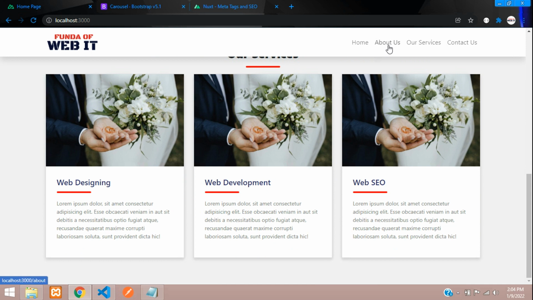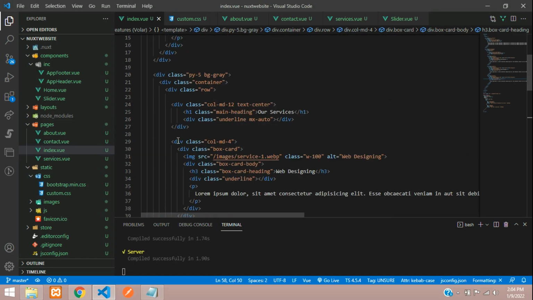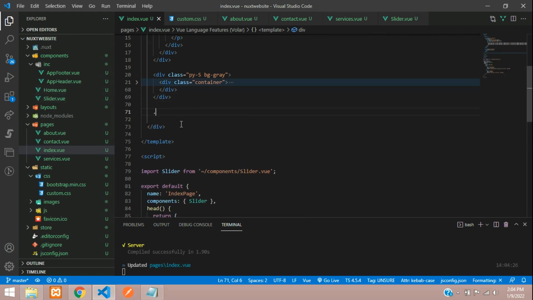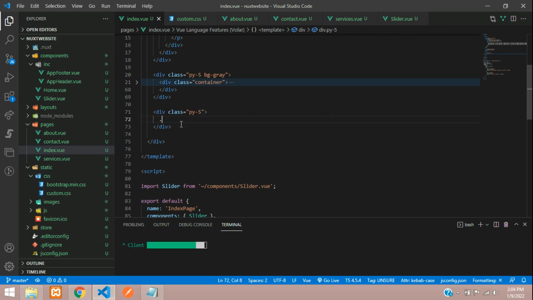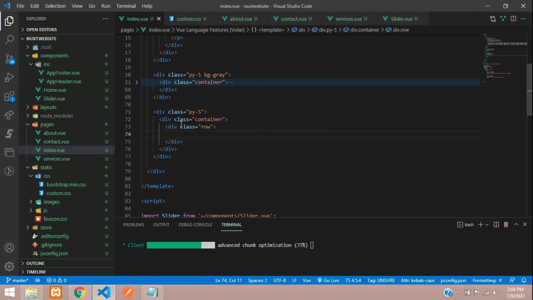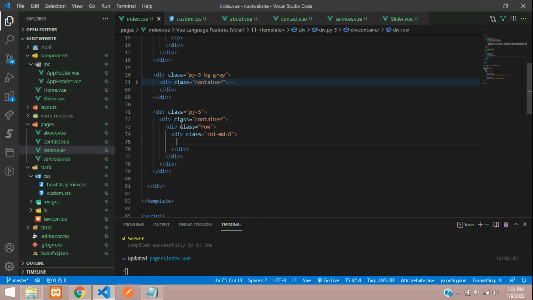Okay, so now guys, about us is done, service is done, and let's add one contact. So contact means we are just going to show a simple design, not much complicated. Okay, let me just minimize this services design, and let's begin with the contact form. Let's add the container, row, and then column MD 8, where we will add an h1 tag and give a class with the main heading.